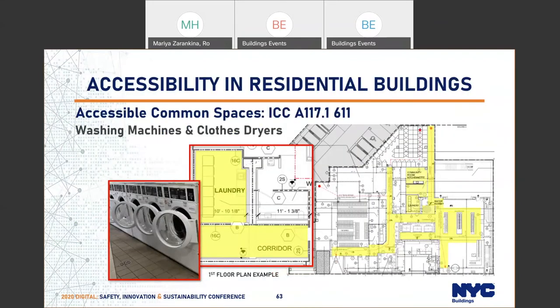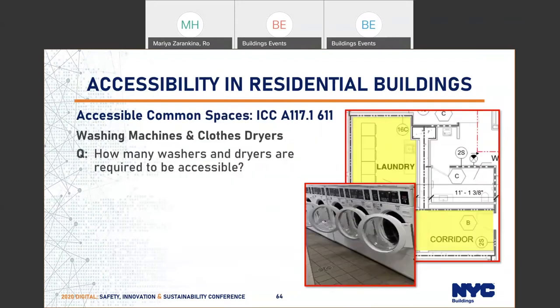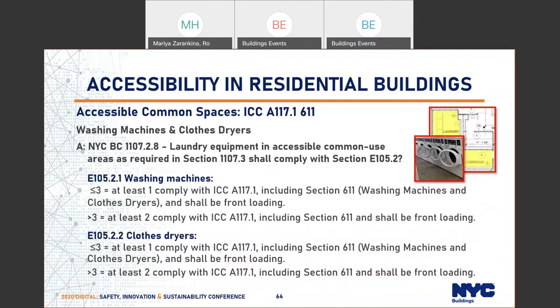Next, the common space we're going to go over is the laundry room. And this is covered in ICC A117.1 section 611. So a common question that often comes up is, how many washers and dryers are required to be accessible? And the answer is provided in building code. It starts out in building code section 1107.2.8, which talks about laundry room equipment. And it references appendix E105.2.